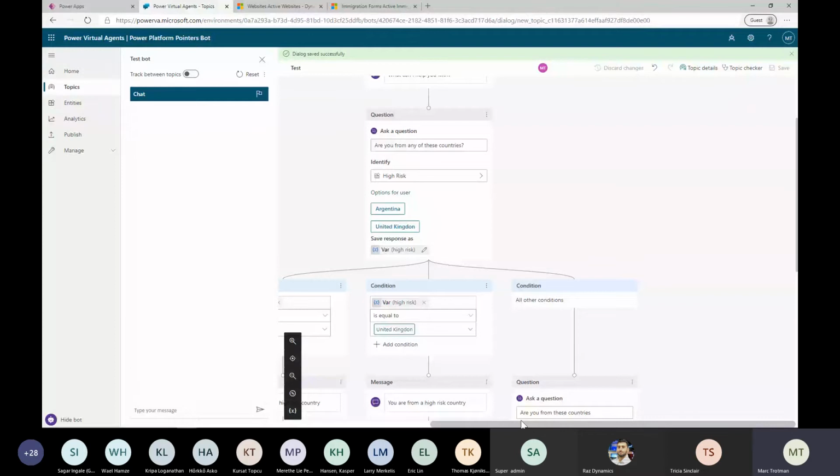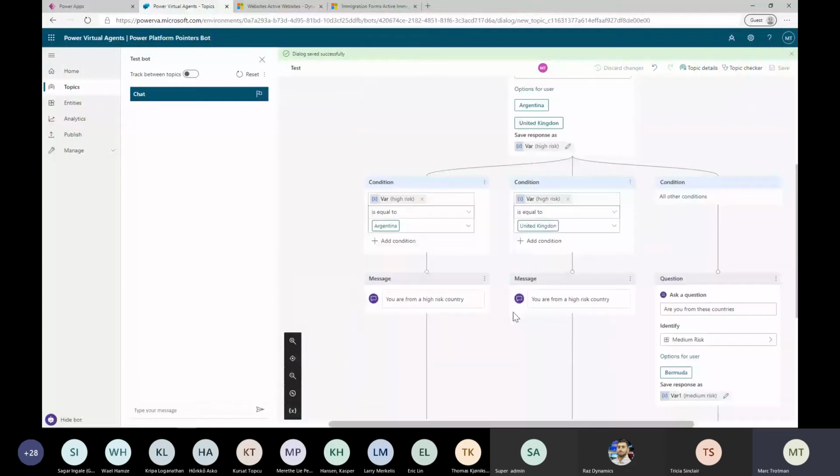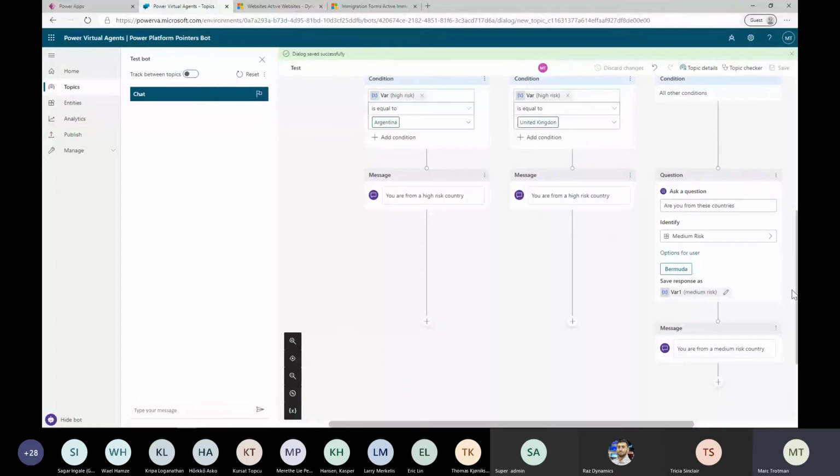And I've got a semi-working bot which you can actually embed onto a website to say, okay, if somebody is from a certain country, they'll know that you are from a higher risk country to the country you're actually going into. So let's try it out.